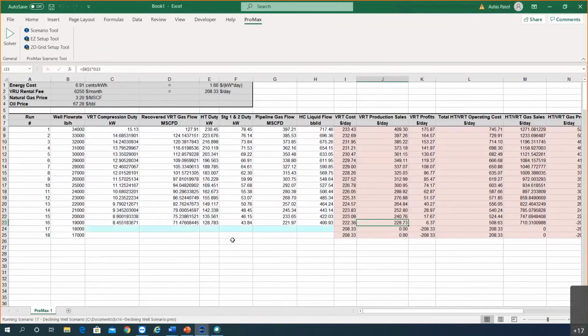So as we get closer to that 17,000, it very well does look like while our VRT cost per day started decreasing slightly because the bulk of that cost is actually from the rental fee, which is $208 per day, we end up losing profits, or our VRT ends up costing to actually operate instead of giving us an economic benefit whenever we hit about 18,000 pounds per hour, or at some point between 19,000 and 18,000 pounds per hour.